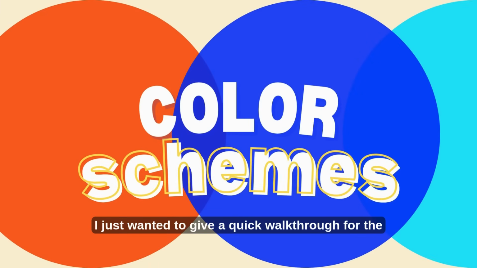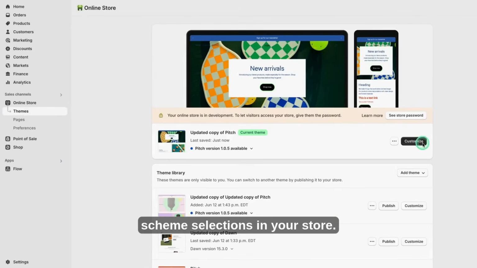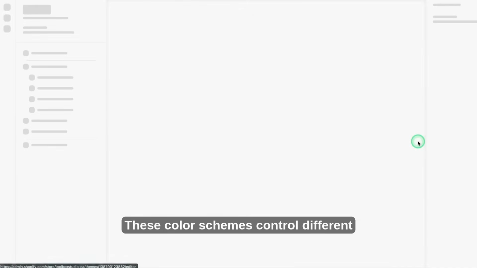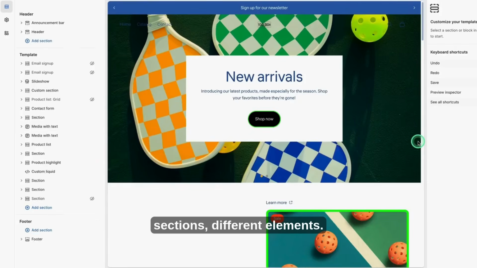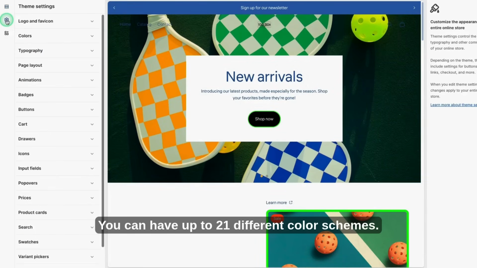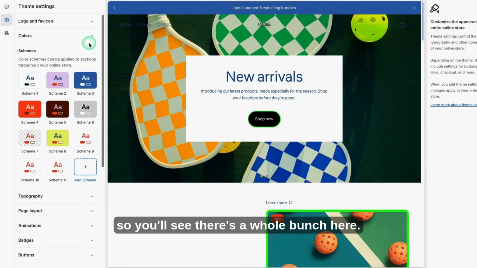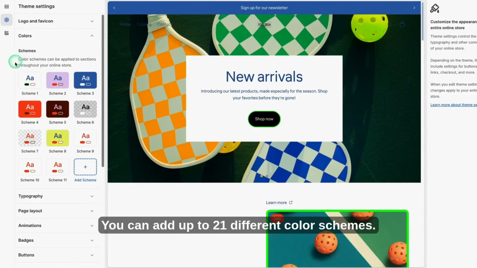Just wanted to give a quick walkthrough for the Shopify scheme selections in your store. Now, these color schemes control different sections, different elements. You can have up to 21 different color schemes. So we go into our theme settings under colors. You'll see there's a whole bunch here. You can add up to 21 different color schemes.